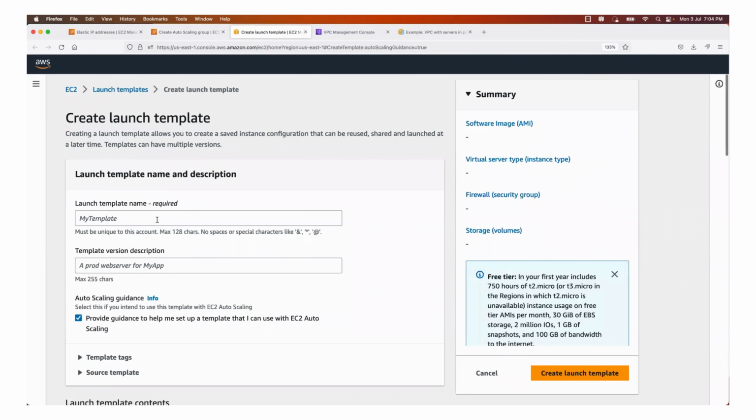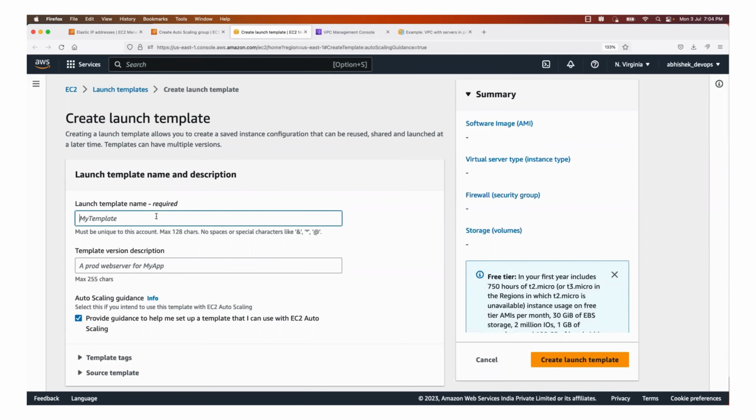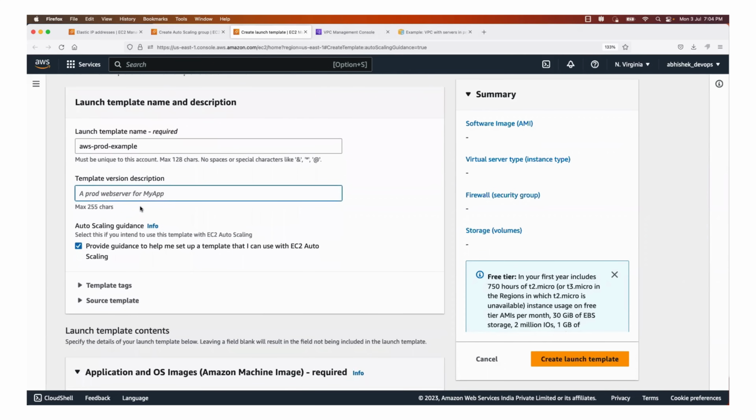A launch template will not have much configuration. You just have to mention the name of this launch template. Let me call it AWS prod example. And what are you trying to do here? Basically, deploying a verification or proof of concept for an app deploy in an AWS private subnet.